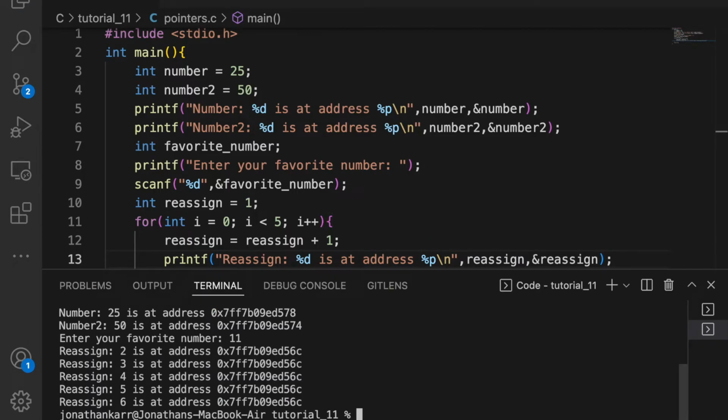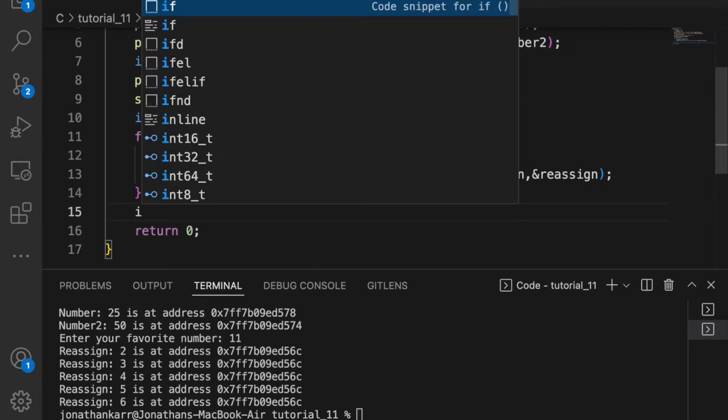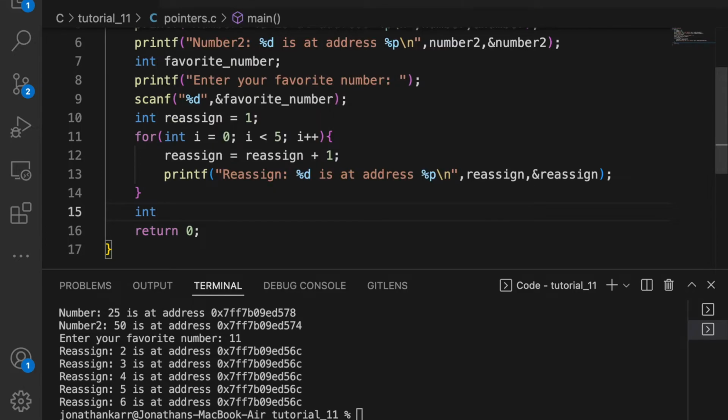And when I run this code, we see that the variable reassign does not change locations when you alter the value. It just sends a new number to the same location. So the address is the same, therefore we're sending it to the same location in memory. You can also create pointer variables with a specific data type. So if we wanted to create a variable that stored where reassign was, we could.